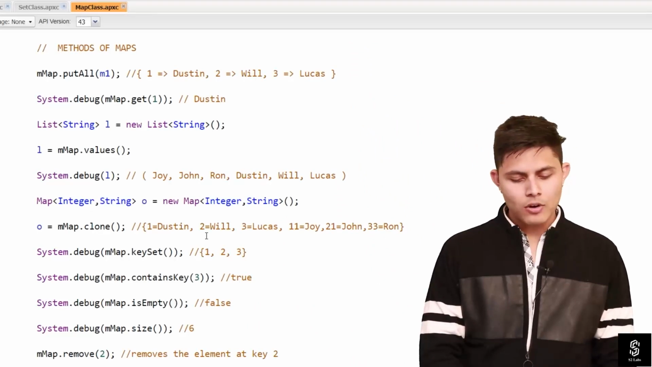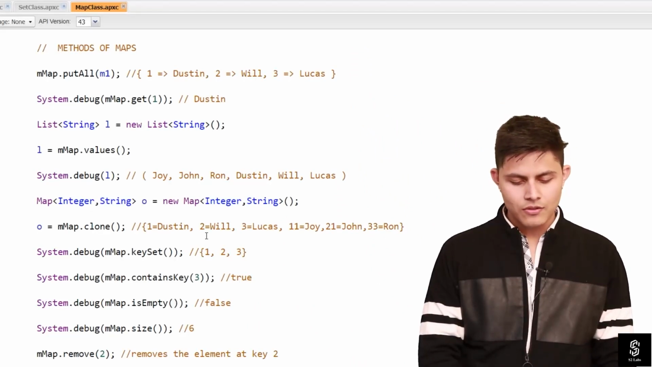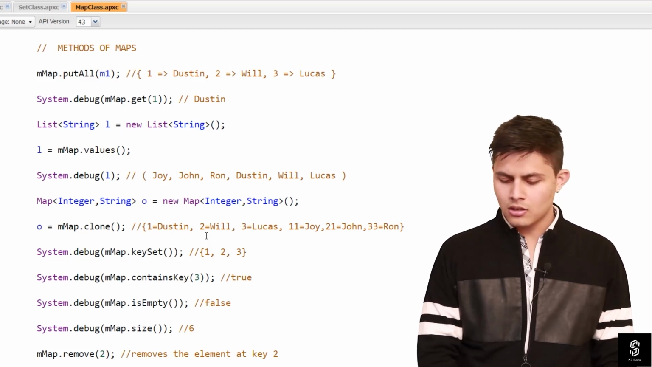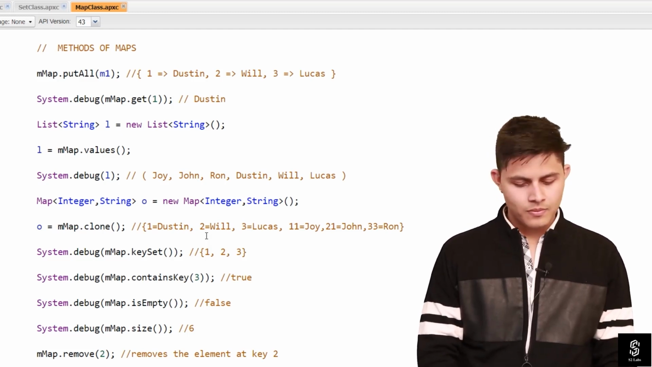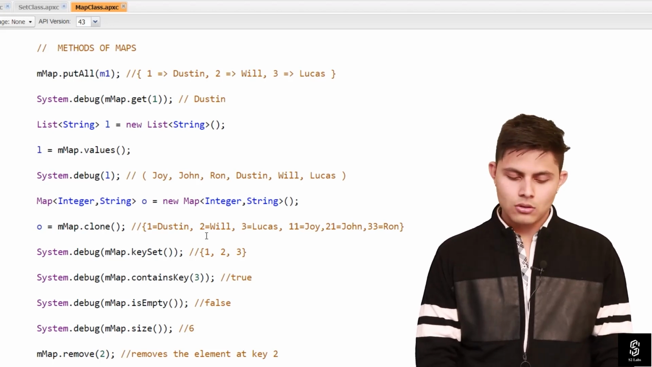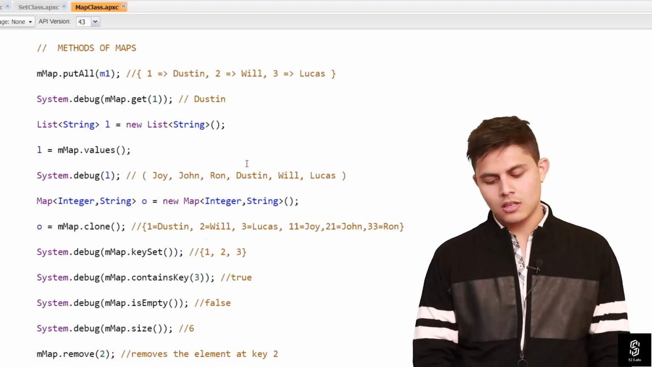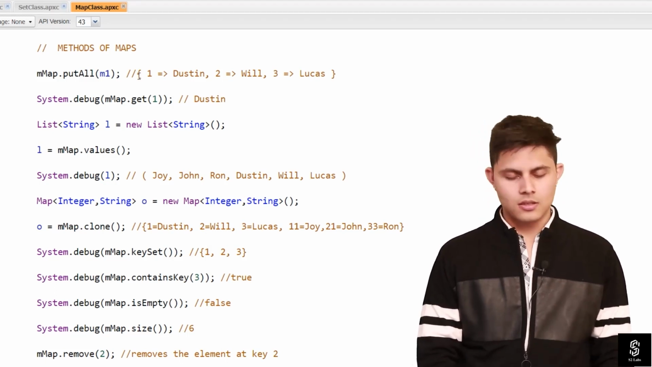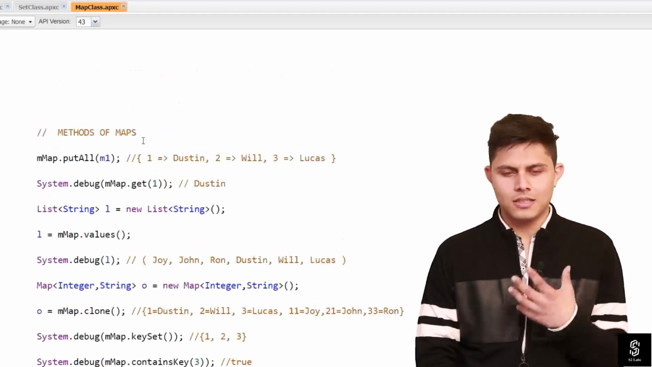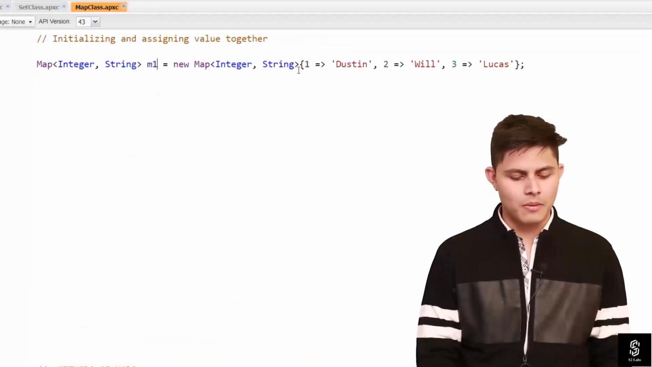So in mMap, what I'm doing is I'm passing m1, which I've created earlier in this program, which has got 1 Dustin, 2 Will, and 3 Lucas. These 3 key value pairs. So this mMap will also now have 1 Dustin, 2 Will, and 3 Lucas. On these particular keys, these values will be assigned to this particular map.